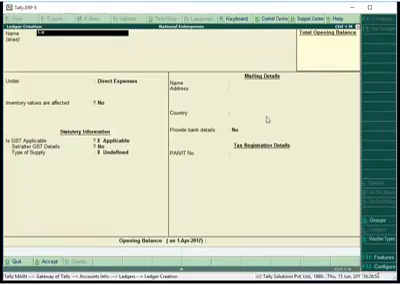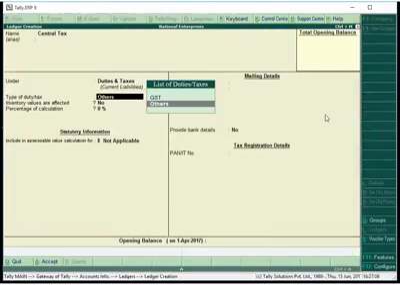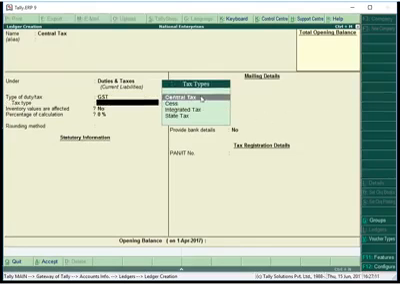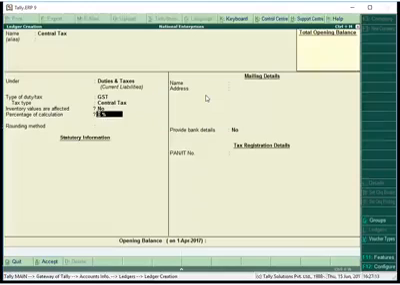Give a name for the Central Tax ledger and group the ledger under Duties and Taxes. Select GST as the type of duty or tax. Select Central Tax as the tax type. Enter the percentage of tax if tax rate is not defined at the company level, stock group level, or stock item level. Save tax ledger.